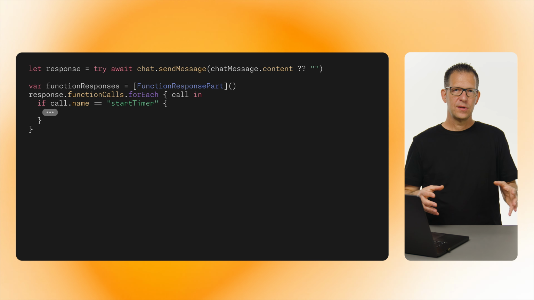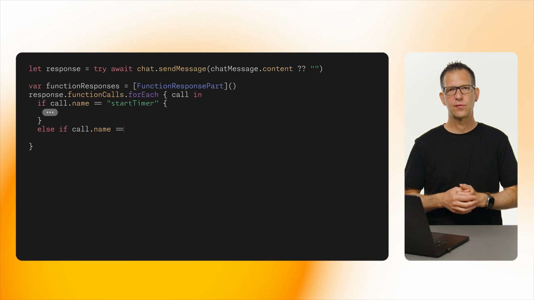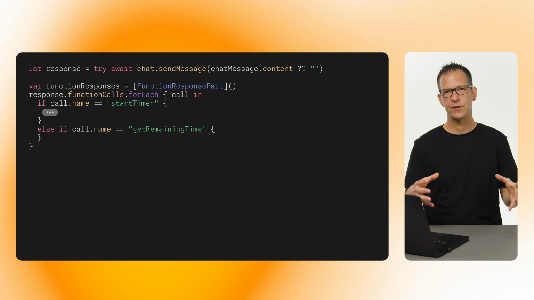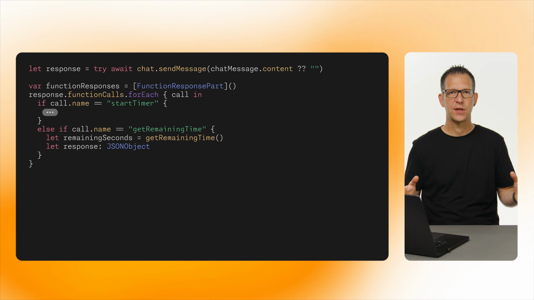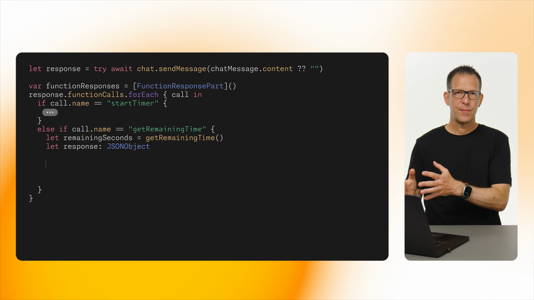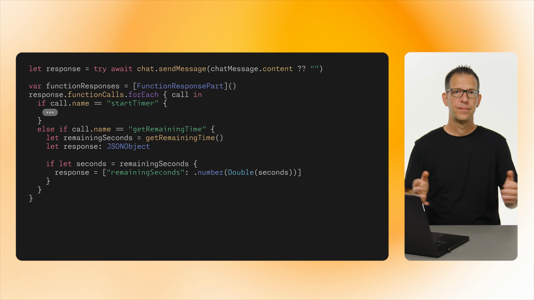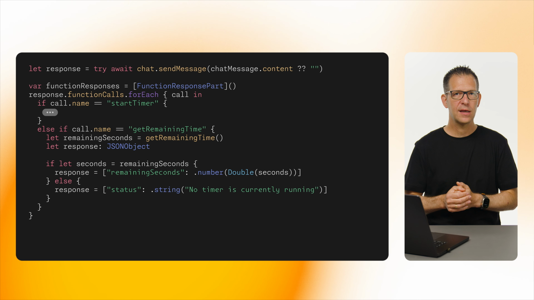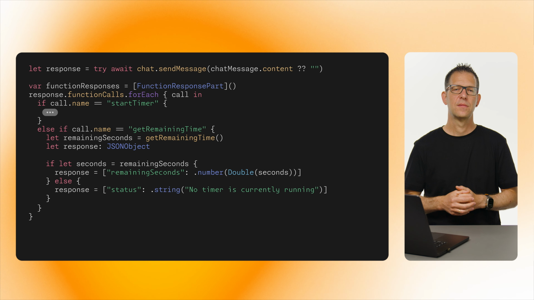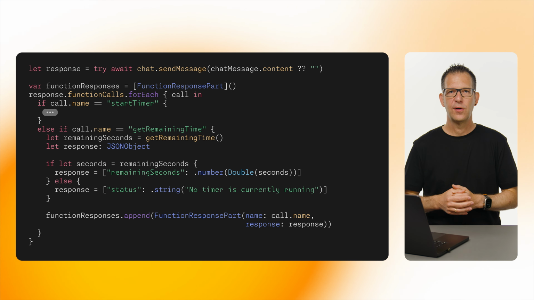We'll also need to handle the function call itself. When the model requests to call the getRemainingTime function, we need to return the result as a JSON object. If there is a timer running, we'll return the remaining time in seconds as a double. If no timer is running, we return a status message to indicate this to the model. Finally, let's add the function call response to the function responses object.